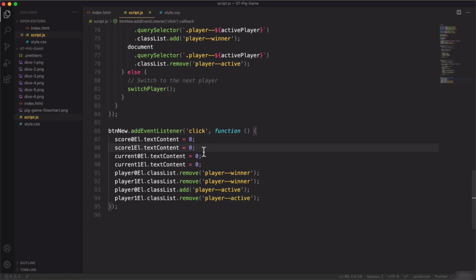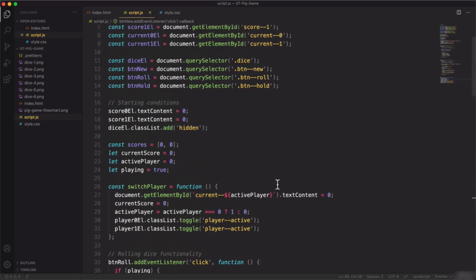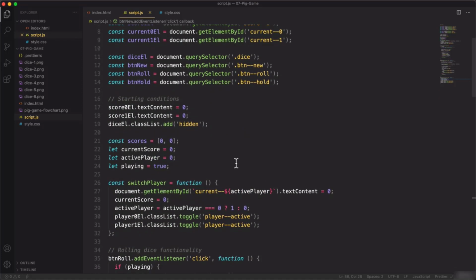So we changed classes here and we manipulated the content. But of course, we also need to set our internal state variables back to the initial state. So basically what we need to do is to add these scores back to 0, set the current score back to 0, set the active player back to the first player, and also basically start the game again by setting playing back to true. So what should we do here? Should I simply take this code and copy it to the other function? And you already know the answer to this question, don't you?